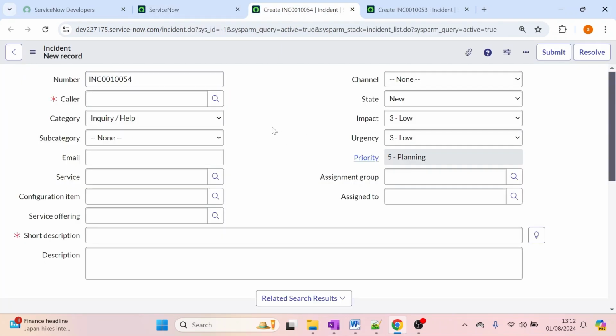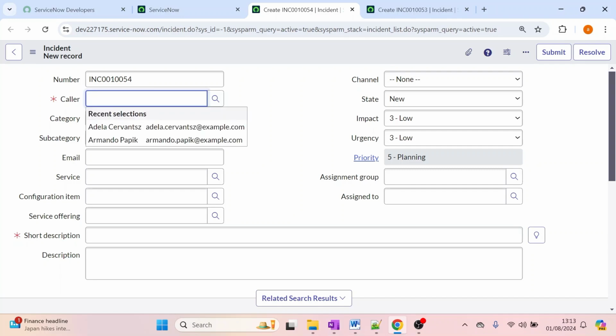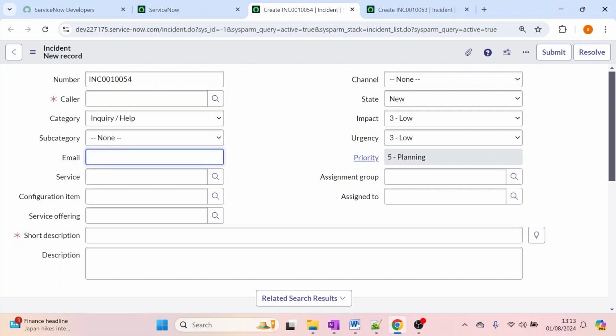So this is the incident record, right? We are going to implement one UI action button here, like a demo UI action. When we click on the demo UI action button, the caller field will display the current logged in username, and the email field will display the current logged in user's email. And we will insert some text in the short description field. So let's implement this use case.